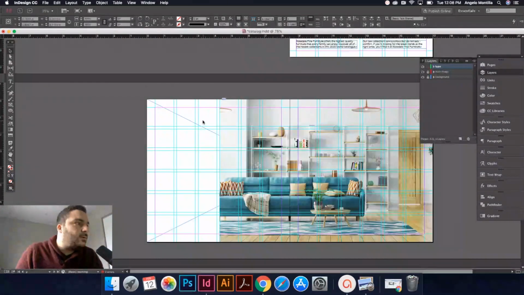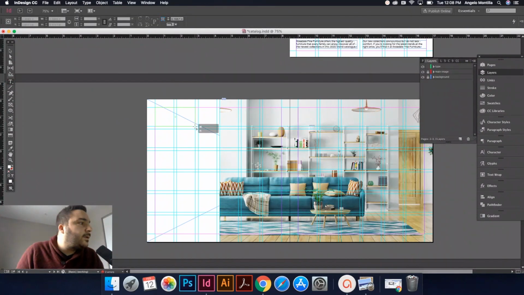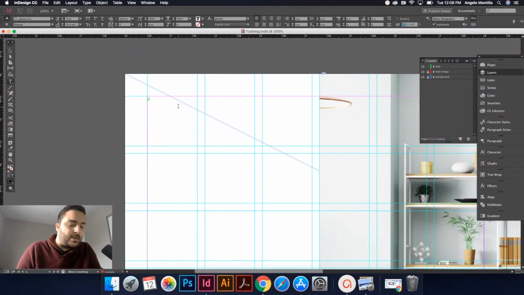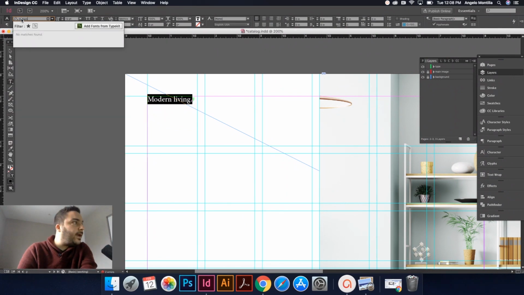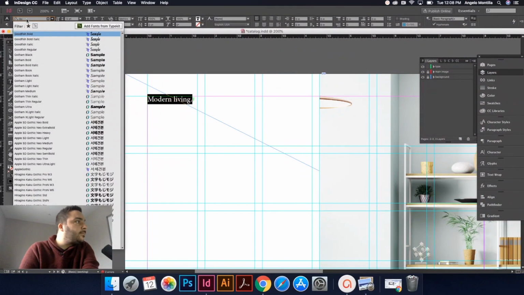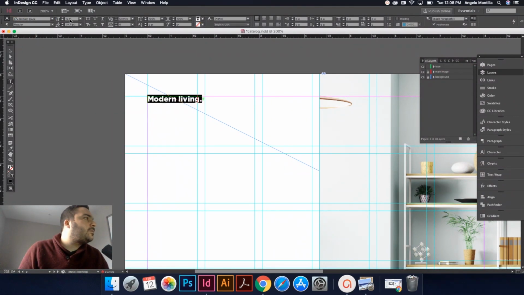Okay, the first thing I want to do is let's go ahead and create a headline here, or a kind of a title. And I think in my example, I just had the words modern living with a period. Let's do lowercase there. Go ahead and make this Gotham, because that was the theme in the cover, so Gotham Black. There it is. And let's bump this up to about 40, 44, see how that looks.